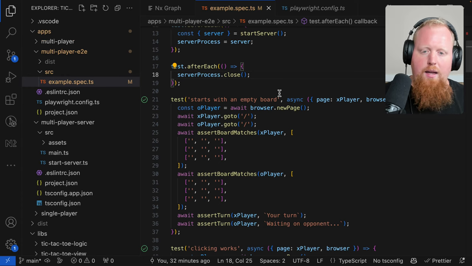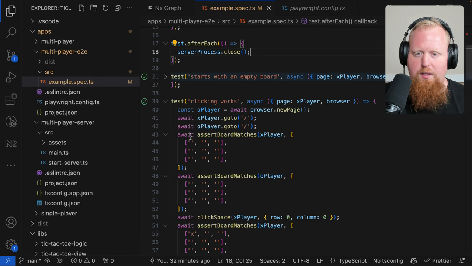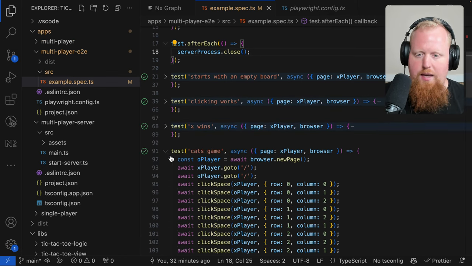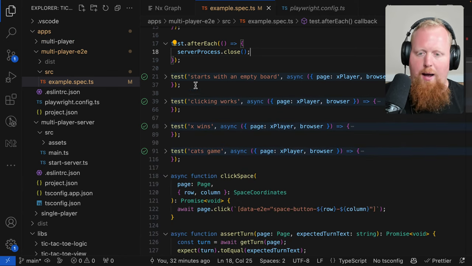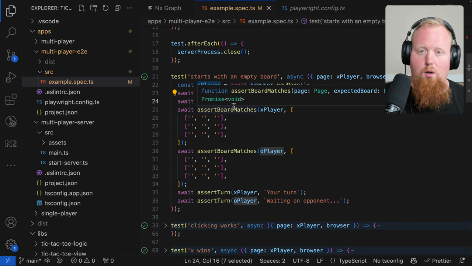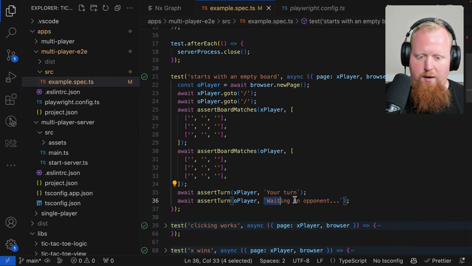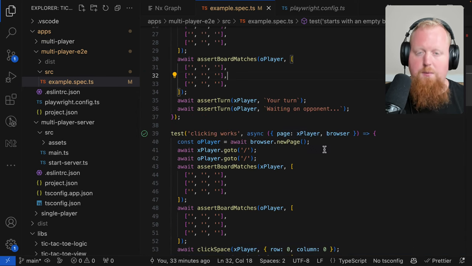But in any case, I ended up creating the same exact test suite that we had before. You'll notice each one of these tests is the exact same test that we had done for the single player app. However, now we can see that the first player that connects, we're going to call the X player, and the second player that connects is we're going to call the O player. And this X player and O player are actually browsers that I can control any way I want. So we can see in this first test, we're ascertaining that both players have an empty board, but that the X player is being told that it's your turn, while the O player is being told that they're waiting on an opponent.